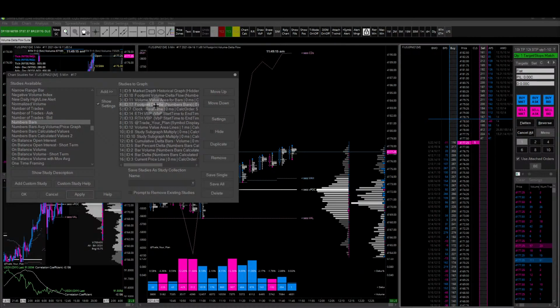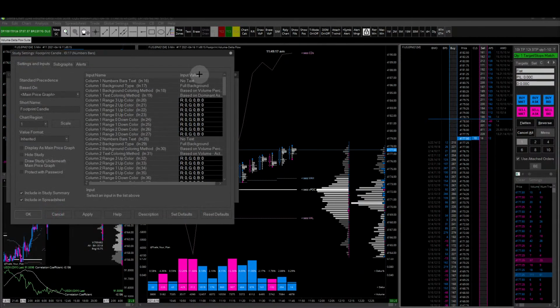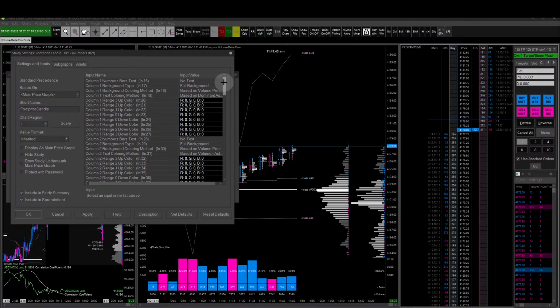So this is a number bar study now. Let's go into the settings. Pretend you just added it. In column 1, you want to have something there. No text. You want a full background. You don't have any text there, so whatever this is set at, just ignore it. Make all these columns black. You're creating space for this candle. So that's column 1.